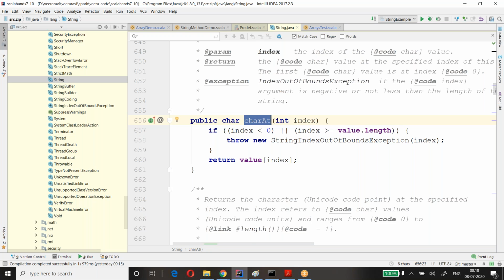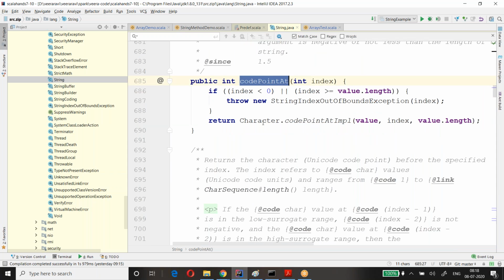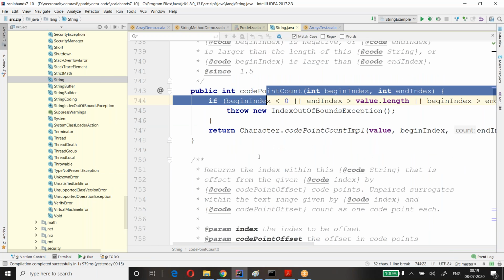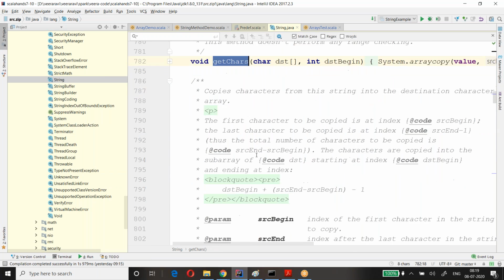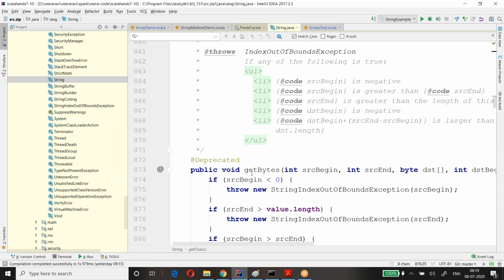If I say caret of 0, the 0th position, what value is there? S is there. It will return S. Okay. Code point at is not really required. Code point before is not required. Get chars. They're all different methods.